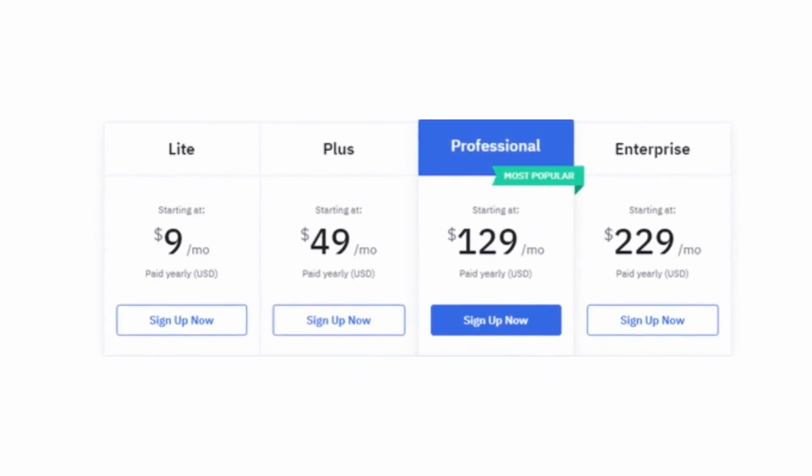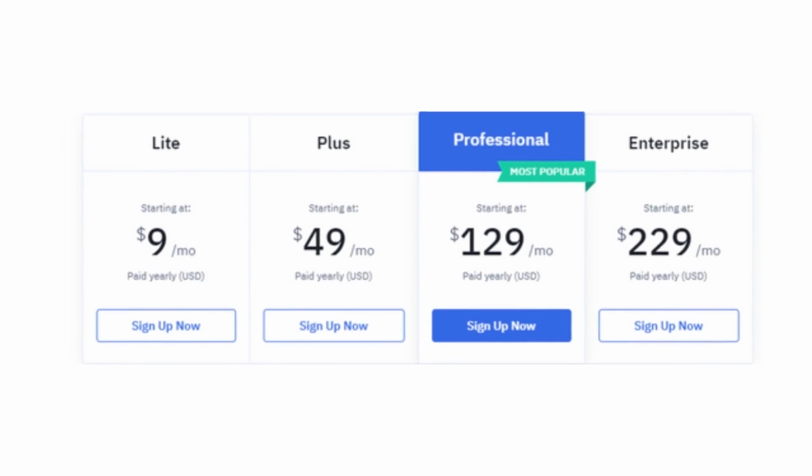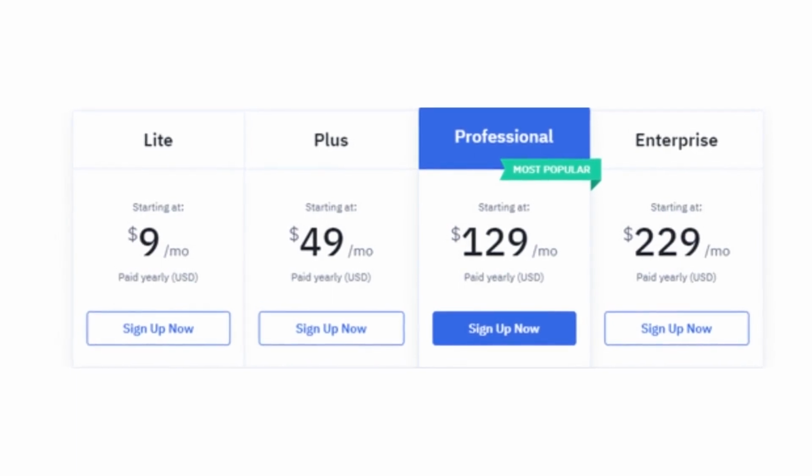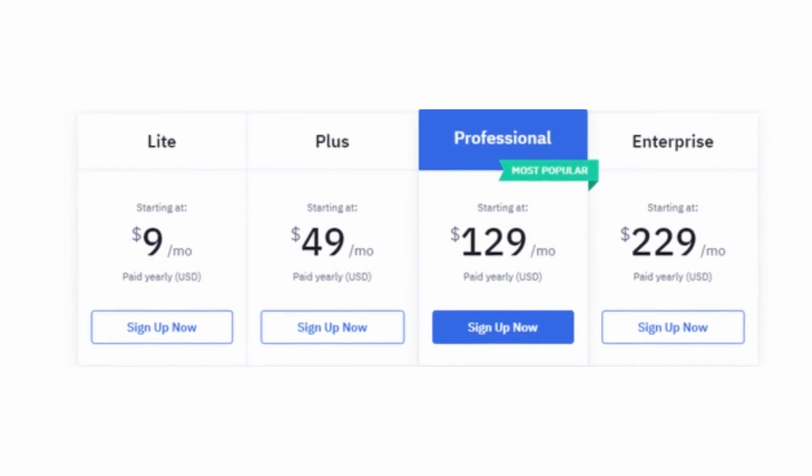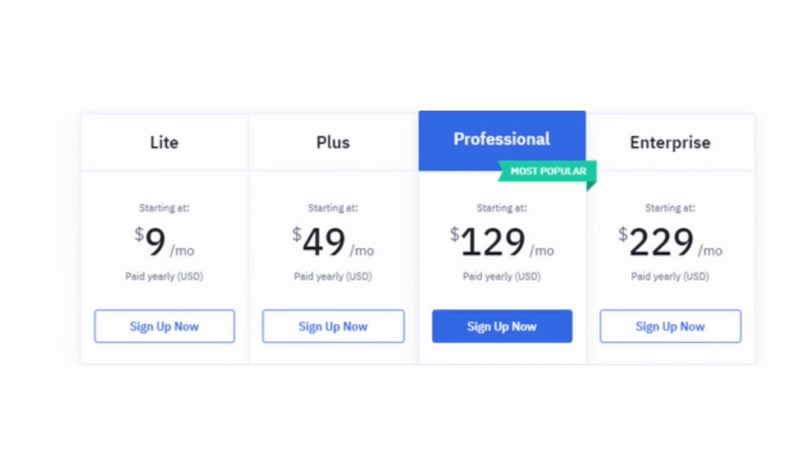ActiveCampaign plans and free trial. ActiveCampaign is one of the most affordable email marketing platforms, with prices starting at just $9 per month, paid annually. It offers 4 price plans, ranging from $9 to $229 per month, when paid annually. This price changes depending on how many contacts you have. Let's take a look at the features of these 4 plans.